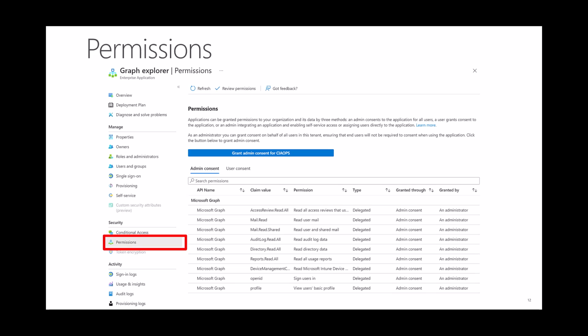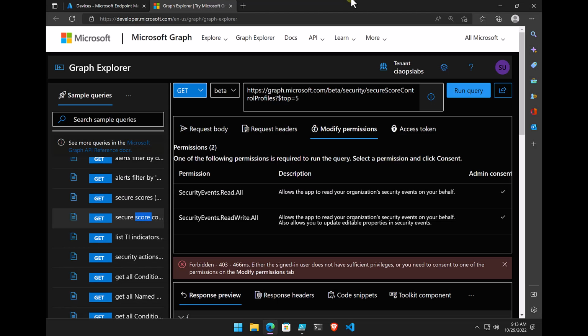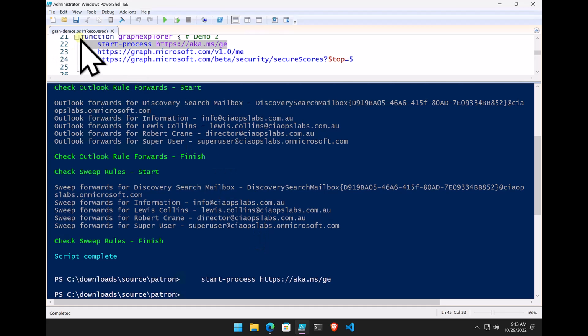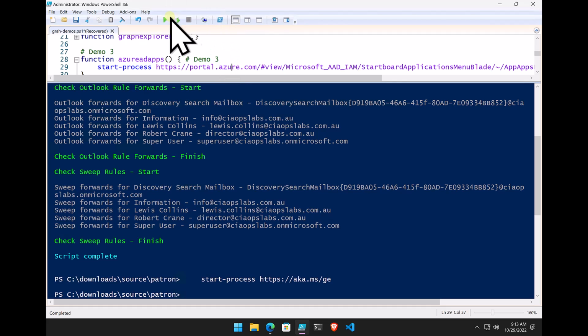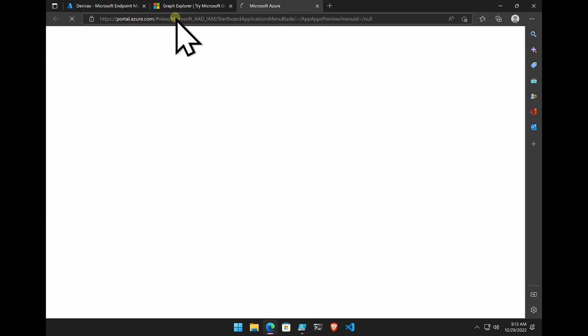Now the permissions are key to allowing access to the Graph information, and you'll find those permissions typically in Azure AD. So you'll be able to go in there and view them and have a look. So why don't we pop over and have a look at those permissions. Once again, let's go to our area here, and we can bring that up using PowerShell. So we can run that.